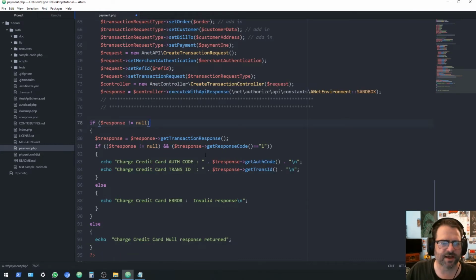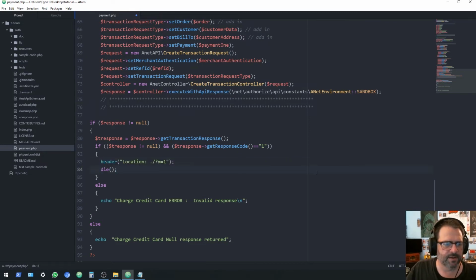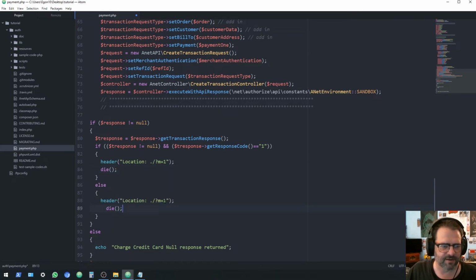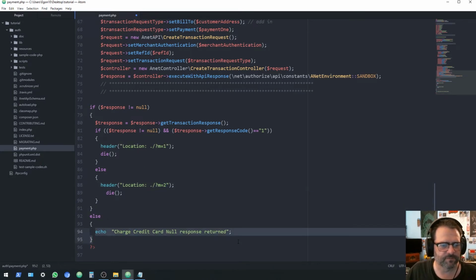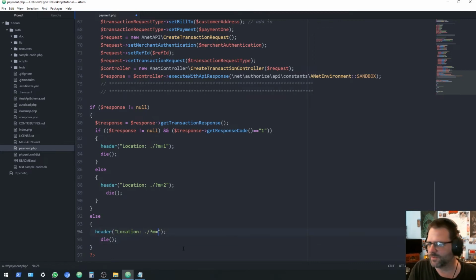All right, now let's scroll down to where it says "get response code == 1." And what we're gonna do is paste in over the echoes here, header location m=1. And that's basically gonna take our refresh to our index page and say this transaction went through, okay? So now for the else, let's go ahead and paste in the same thing, but we're gonna give it a 2, and the same thing down here. Okay, we're gonna paste that in and give that a 2, just telling it we got an error with the card.